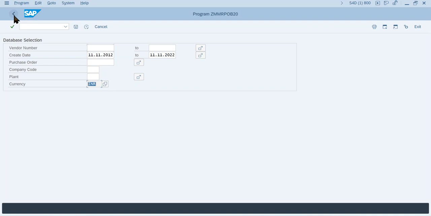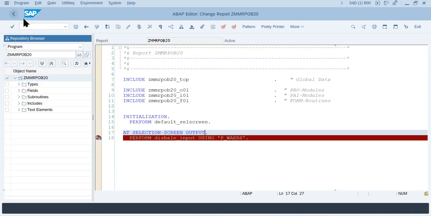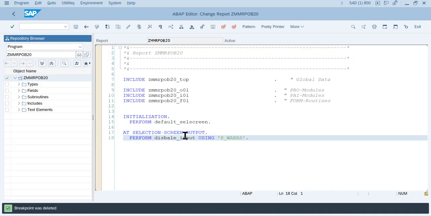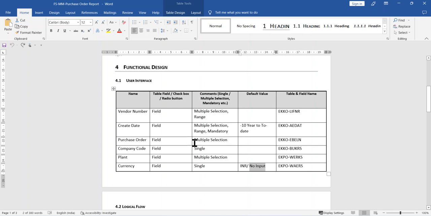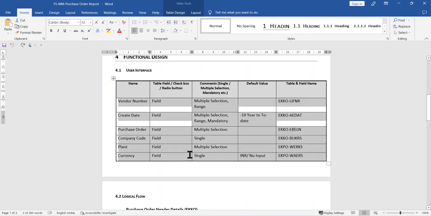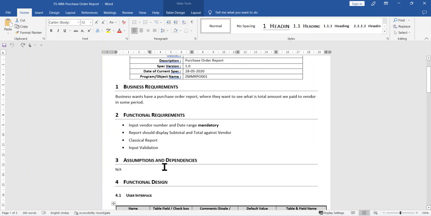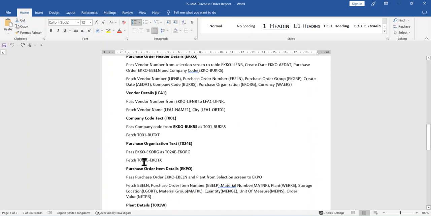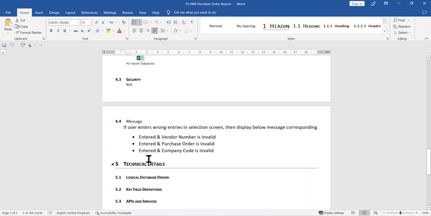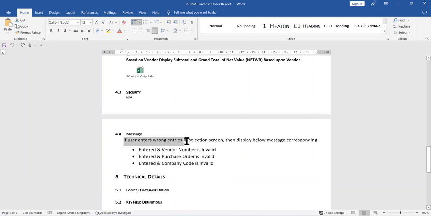Okay, so now the next thing is, once we're done with the selection screen, you also see that in the requirement they're saying that please validate input fields. Okay, so which input fields? If you scroll down below, they're saying if the user enters wrong entries in the selection screen, then display the below message for vendor number, purchase order, and also the company code. These three fields are to be validated.